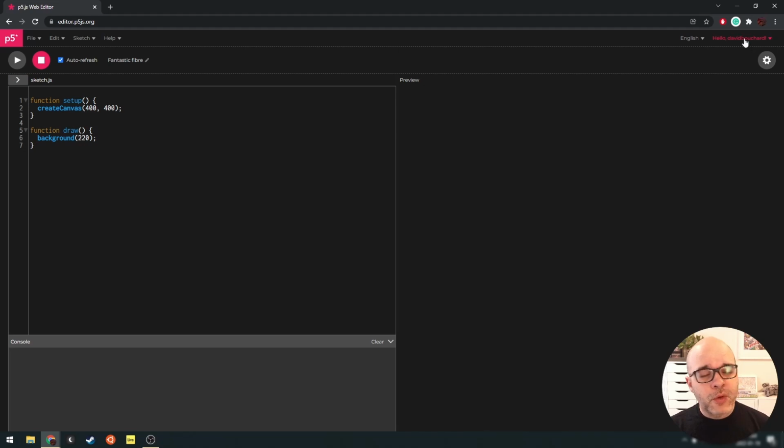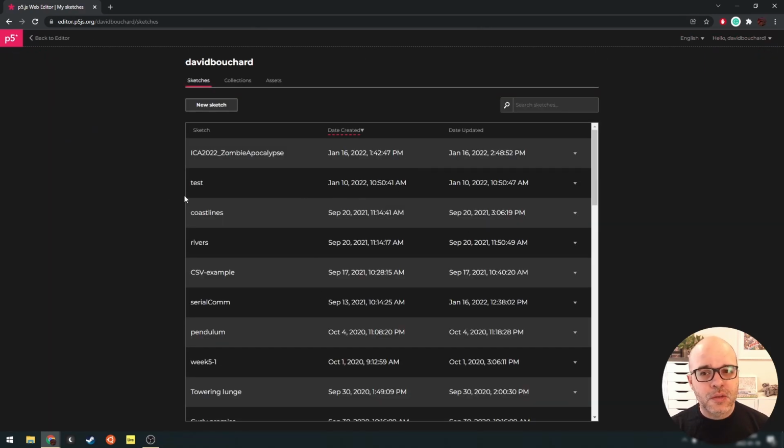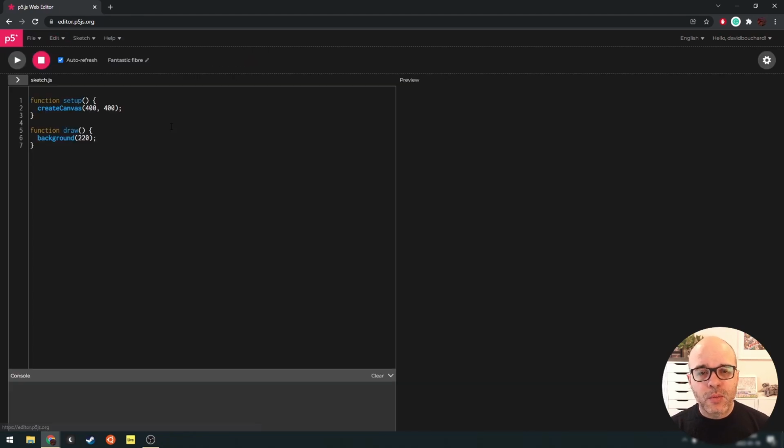So first off, the first thing you should do is go ahead and create an account on the p5.js website. You'll be able to do this over here. Once you sign in, you'll be able to save your sketches. You'll be able to build a repository of sketches, right? So you'll be able to save those. Which is really important if you want to be able to save your work and submit it. So first thing to do is create an account on p5.js.